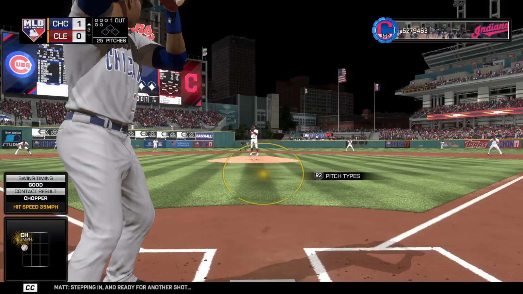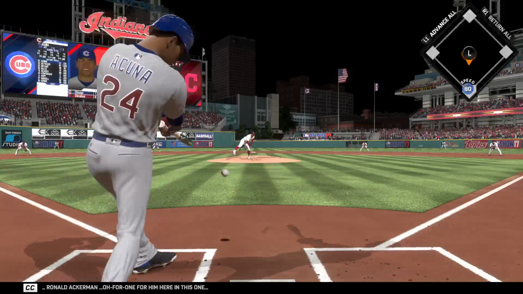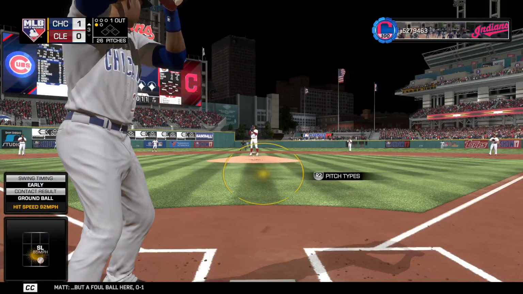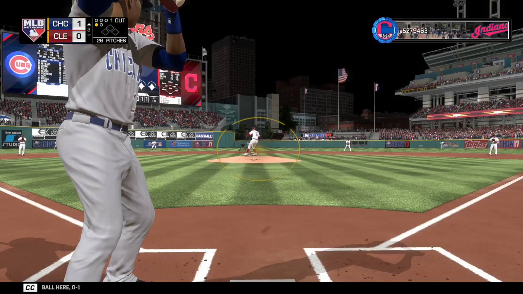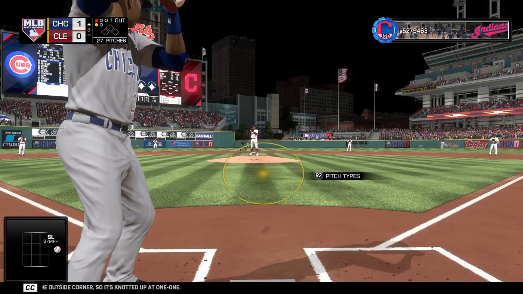Stepping in and ready for another shot, Ronald Ackerman. 0 for 1 for him here in this one. Drilled down the line, but a foul ball here. 0-1. And this misses the outside corner, so it's knotted up at 1-1.